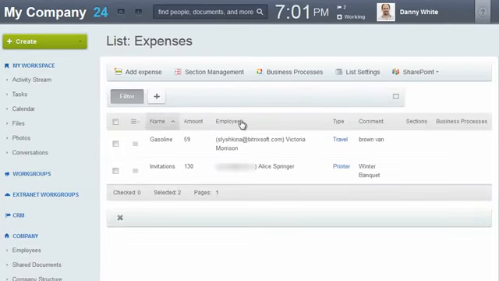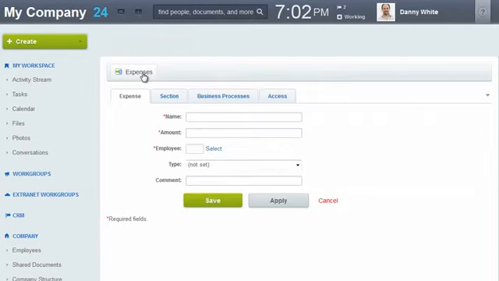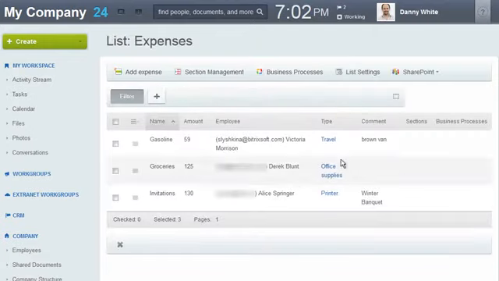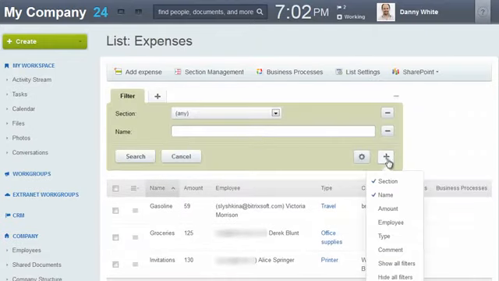Here, I've created a simple list for expenses. I have 5 fields: the name, amount, employee, type of expense, and a comment. If I want to add an expense, I simply click Add Expense and fill out the form. Any list can be filtered by its various fields or sections.